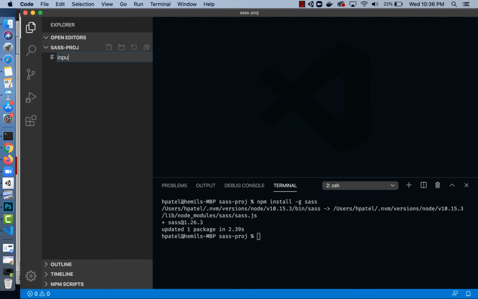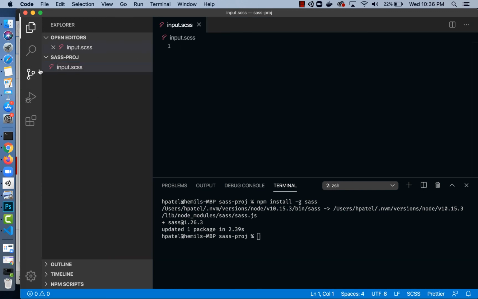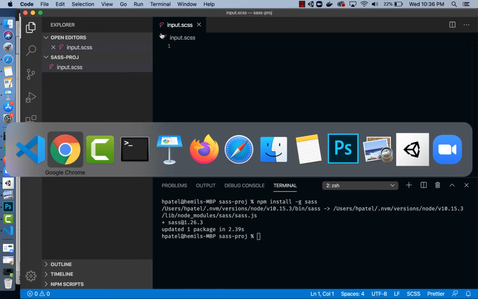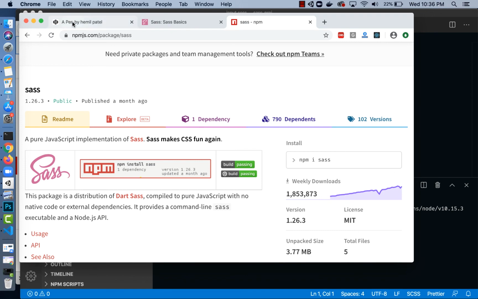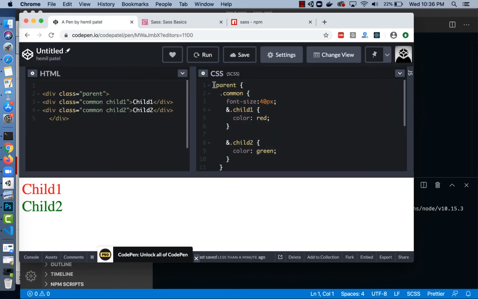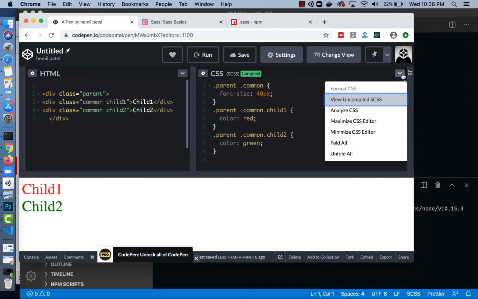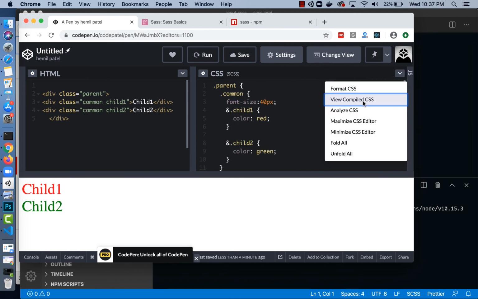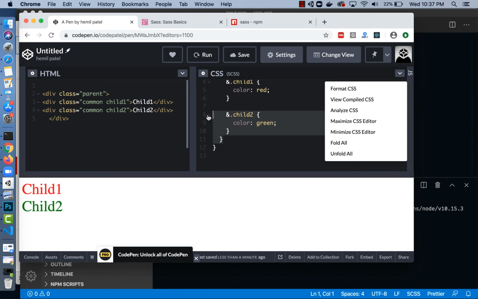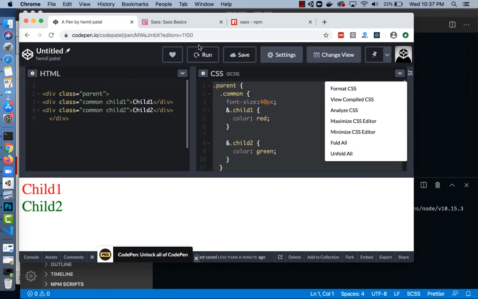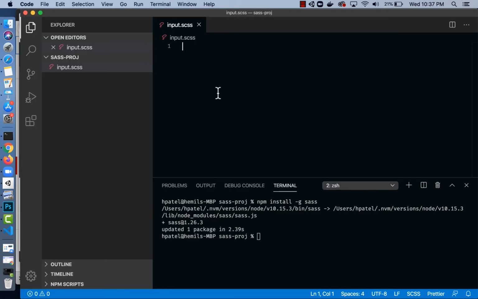Let's call it input.scss. And you can see it automatically uses the symbol for that, Sass. And what we're going to do is, we already did a bunch of work here, right? We already know what this compiles into, which is this, right? So we can copy this and then paste it here.